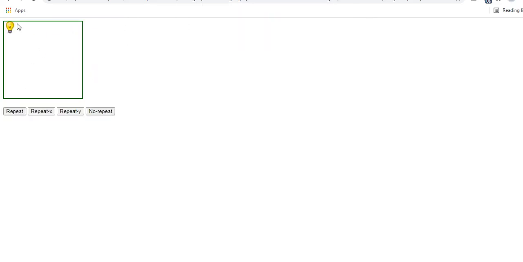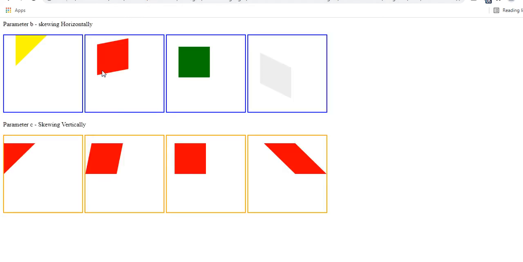Here also, I have one bulb and I want to repeat the bulb. I want to repeat only along the x-axis, so repeat along x-axis, repeat along y-axis, like this. I just want to make these examples interesting in the first class, because you will start learning HTML. It will be very interesting. You will get lots and lots of doubts, and you will not find time to code.